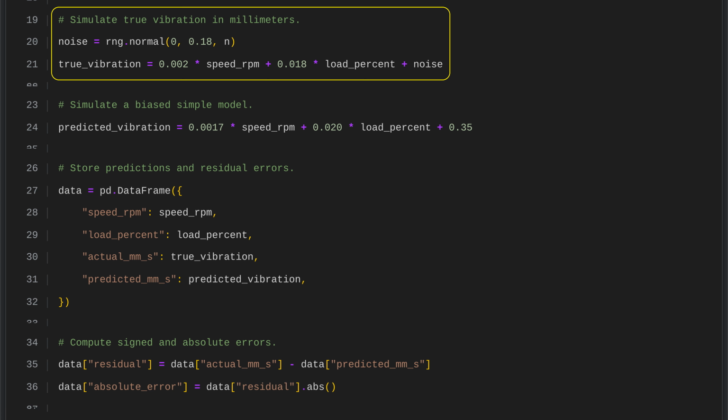To simulate true vibration in millimeters, random noise is generated with an average of 0 and a standard deviation of 0.18. The vibration value is then modeled as a linear combination of speed and load, with speed multiplied by 0.002 and load by 0.018, plus the noise. This captures how operating conditions affect vibration while adding realistic random variation.